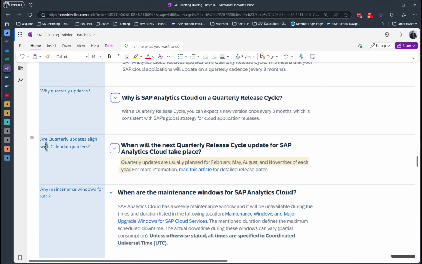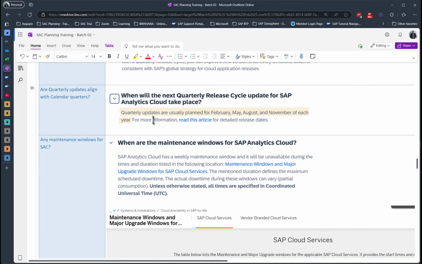Are quarterly updates aligned with calendar quarters? Quarterly updates are usually planned for February, May, August, and November of each year. So it might not be strictly calendar quarters. Because calendar quarter is what? March, June, September, and December, right? So these are the calendar quarters, but it might not align exactly with your calendar quarters. SAC updates usually take place in February, May, August, and November.